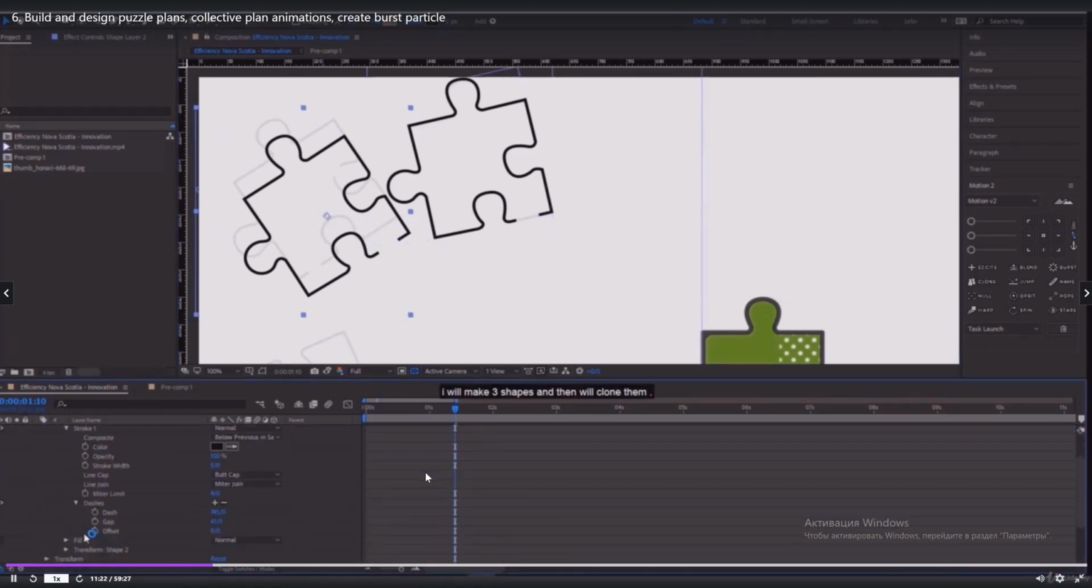I will make 3 shapes and then I will clone them. Let's adjust the dash now. Adjust it so that it's aligned to our source picture. Now we have 3 dashes. It's because of the offset. Zero out the offset. Here is the second one.